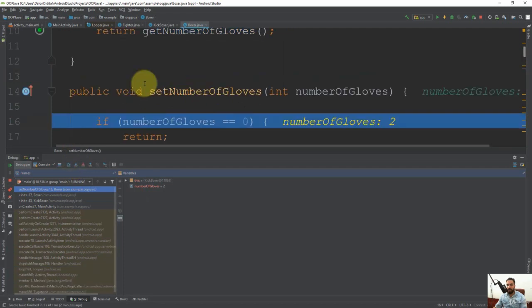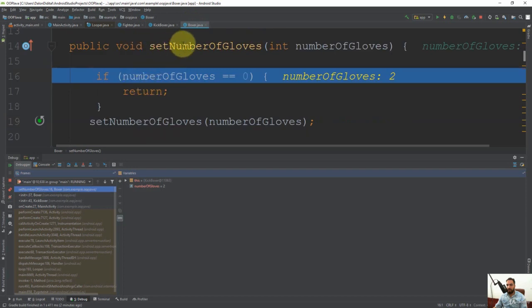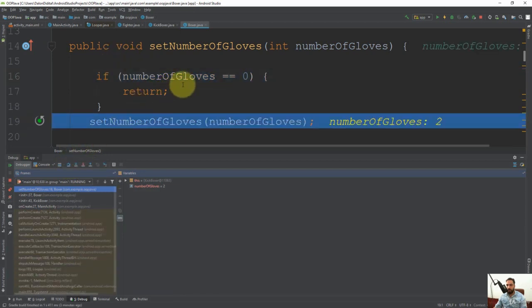Okay, now we are inside the boxer class and we are inside the set number of gloves method, this setter method. So now let's go ahead and click on step over and see what happens. It's going to execute this if statement. So step over. So the number of gloves value is not equal to 0. So now it's about to execute this line of code.